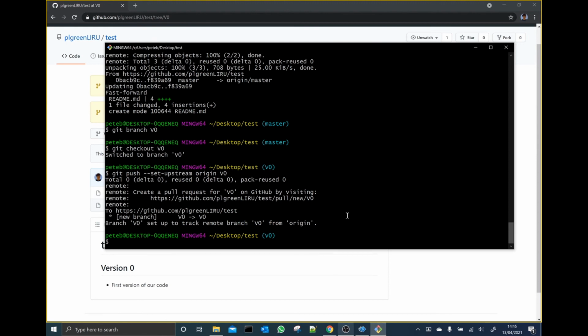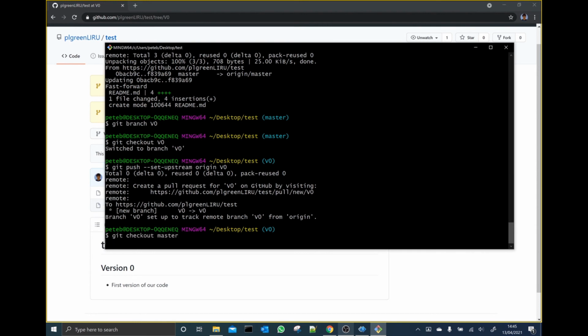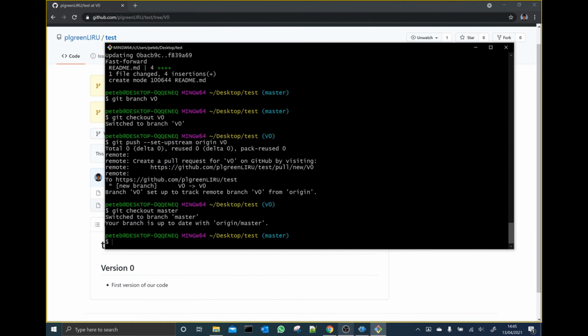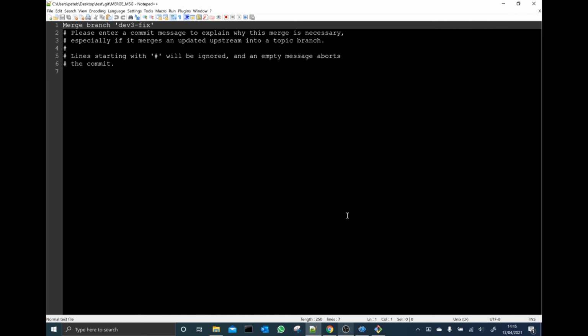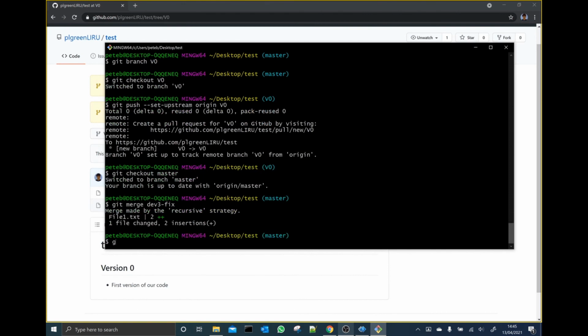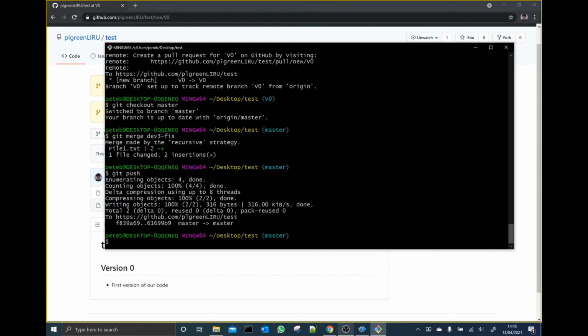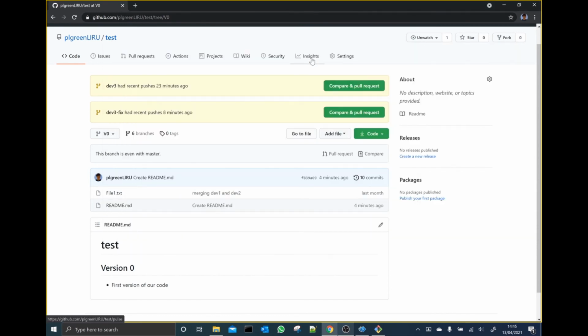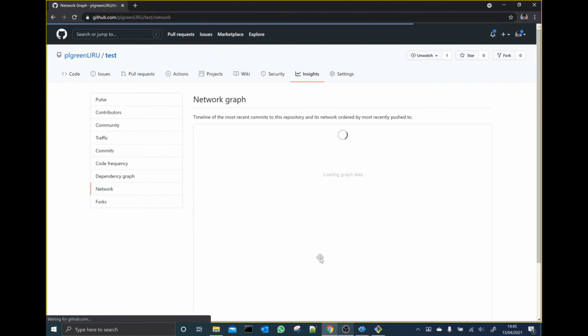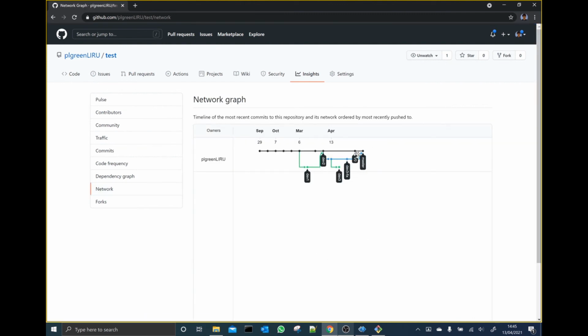So just to finish off that example, let's say we make a bit of progress. So we go back into the master and we decide that we are going to bring in the changes from dev3 fix. So we're going to say git merge dev3 fix, and that's our commit message. And then we push that. Okay, so now we look at the network. And so now we've progressed beyond version 0.